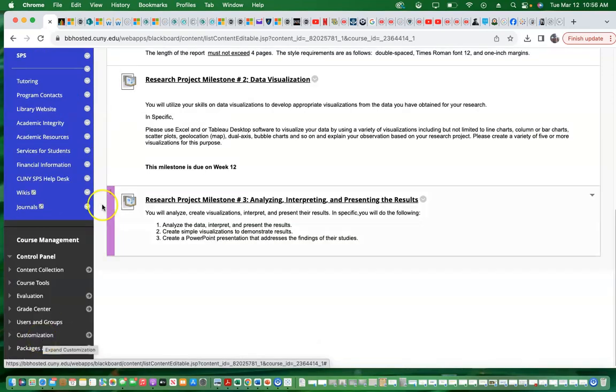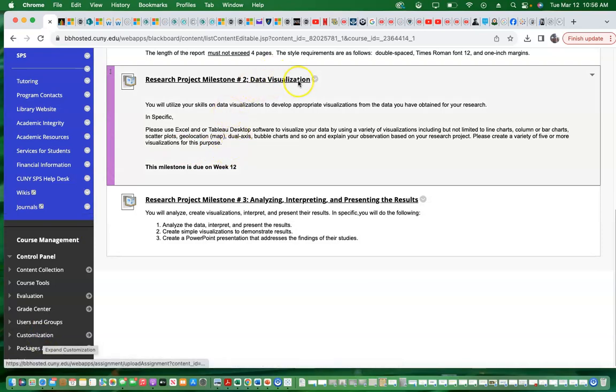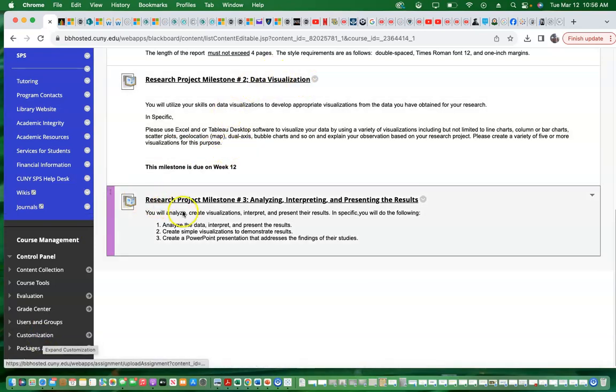So after completing milestone 2, which is data visualizations, then you can embark on milestone 3, which is the analysis of your data. You're going to analyze your data, interpret and present the results. And here we have some specific questions or specific items that you need to fulfill. And one is to analyze the data, interpret and present the results, then create simple visualizations. Or this should be removed. I will change this.